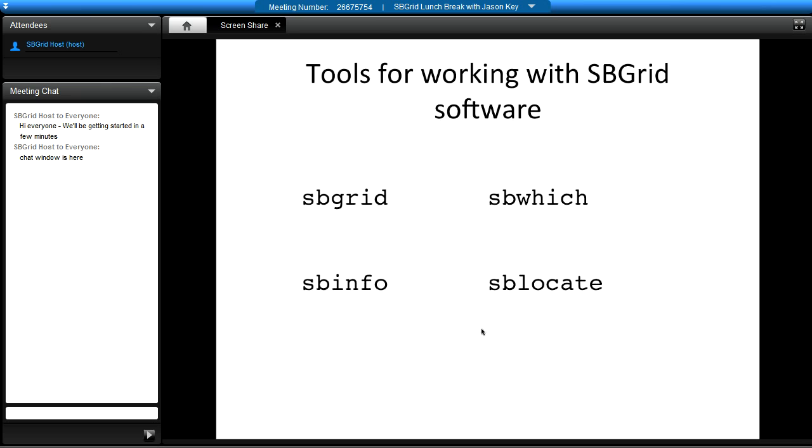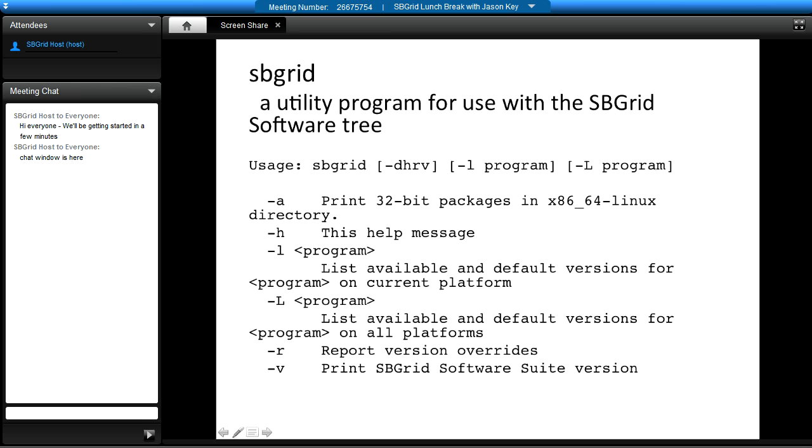We also have tools that we've written to help you work with the software, so I'd like to talk a little bit about some of these tools. The main tool that I find useful is a command line tool called just SBGrid. What I've shown here is the usage info for that. The SBGrid tool takes a program name as an argument and will output information about that program.